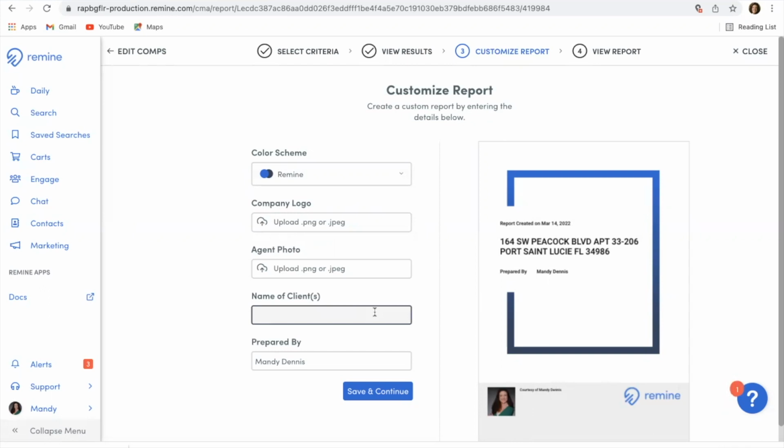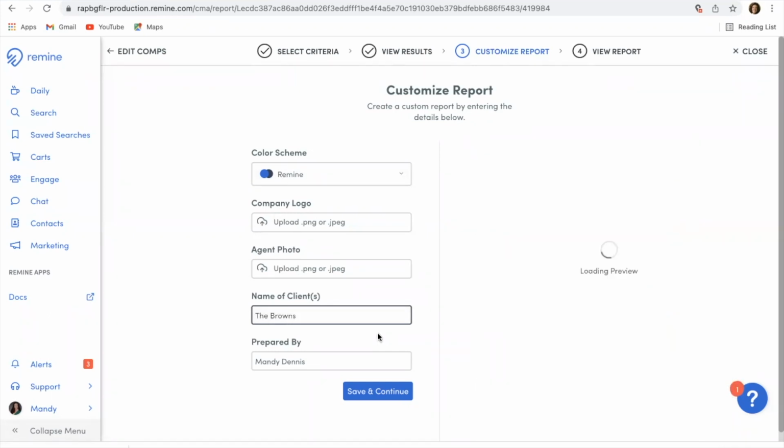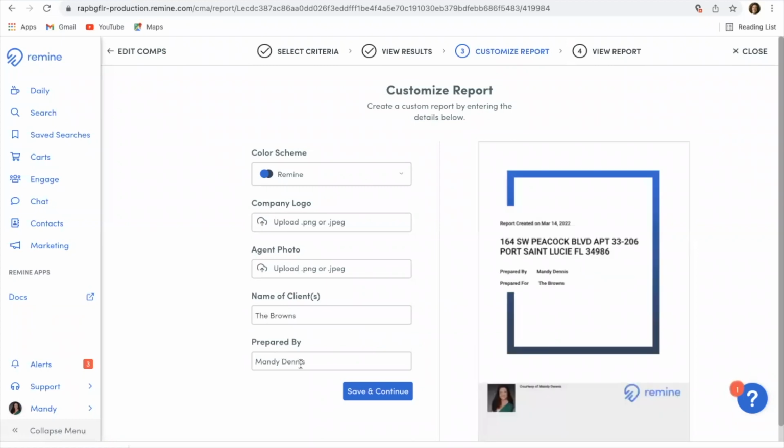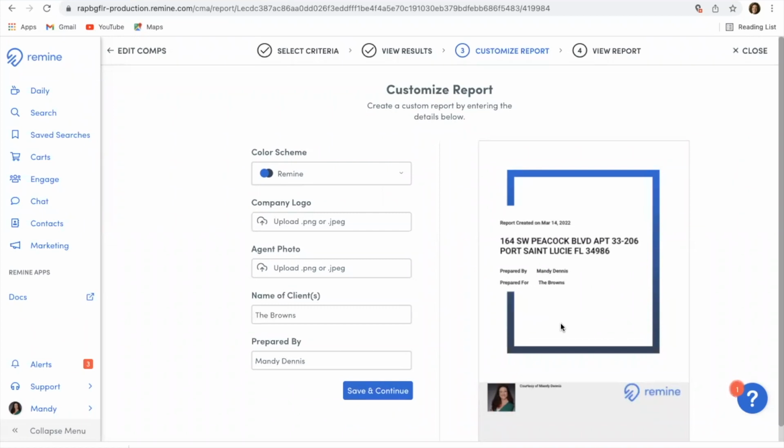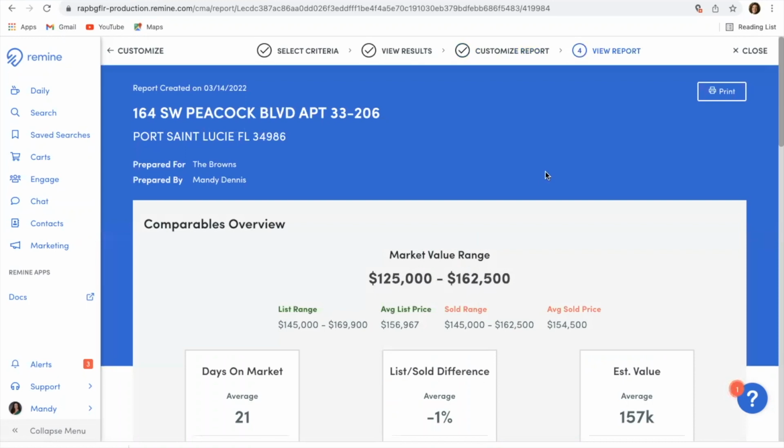So I can add the name of my clients. Let's just say we're doing this for the Browns. And then prepared by, your name is going to be listed there as well. So that gives you a preview of what your customized report is going to look like. So if I am good with this, I'm going to hit save and continue to get to my report.